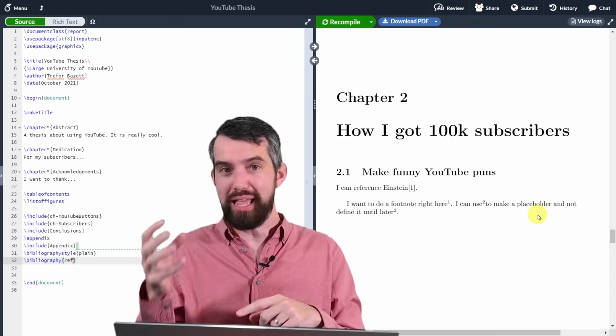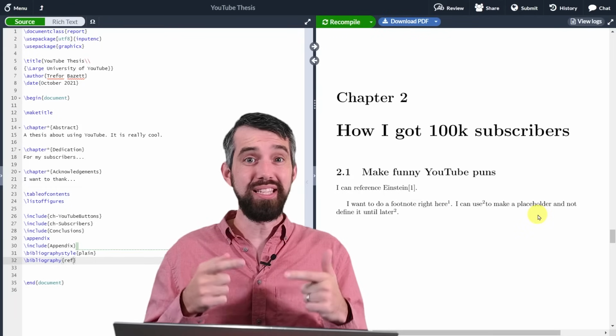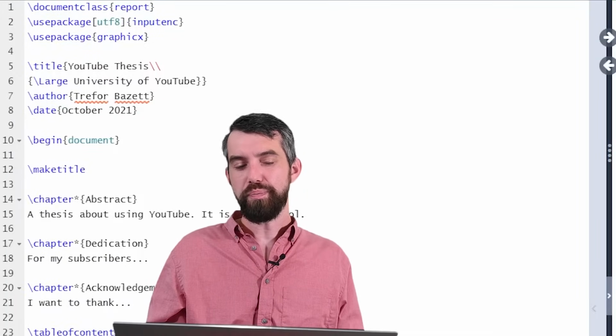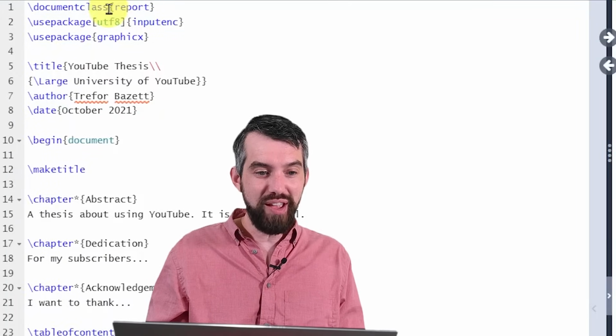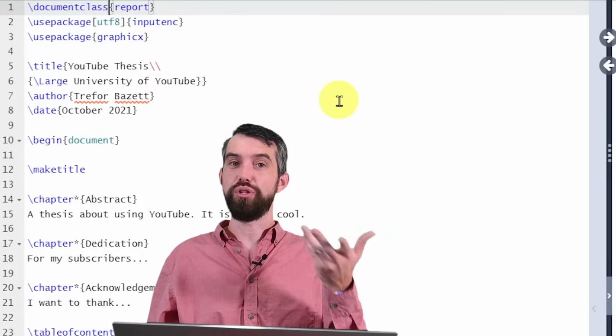Things like margins on the left and the right and the top and the bottom, as well as dealing with things like printing. So the first thing I'm going to do is go back to the very beginning where it said document class and I included a report.